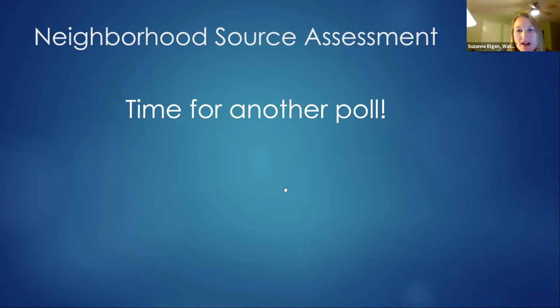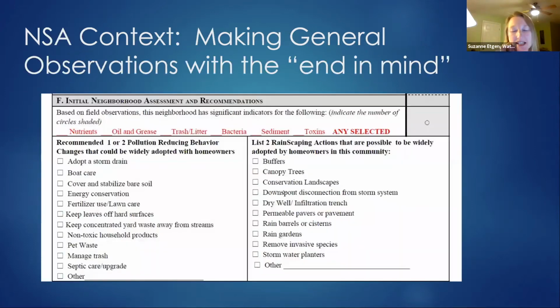Great. The neighborhood source assessment is really one of those things where once you do it, you'll be like, oh, that was easy. But it can be overwhelming to look at all the words on the form and try to translate it. Noelle was reminding me that it's really good to think about the neighborhood source assessment with the end in mind.